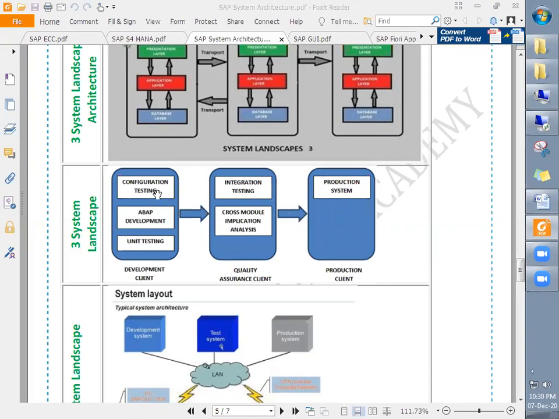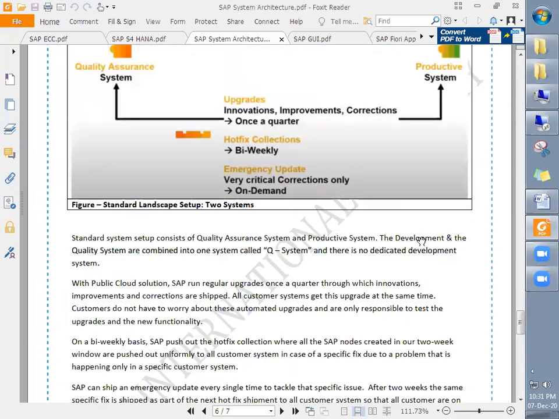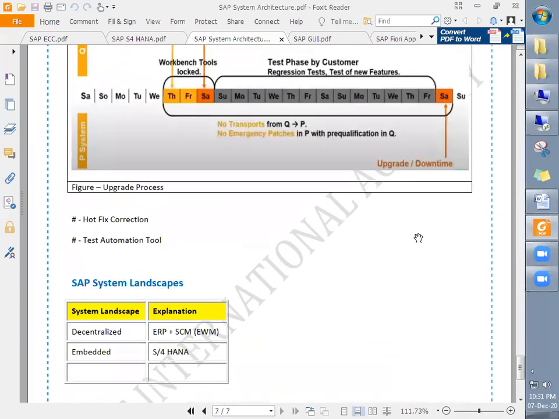So whatever the configuration and customization, after testing and approval, it is transported to the production system. This is called the three system landscape.